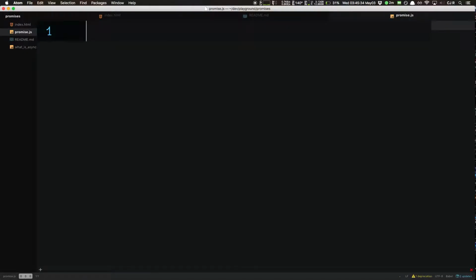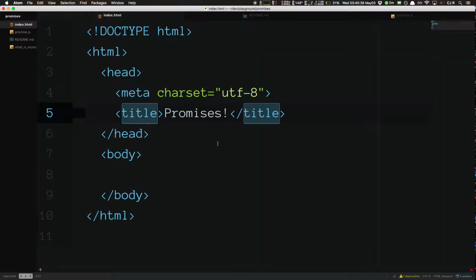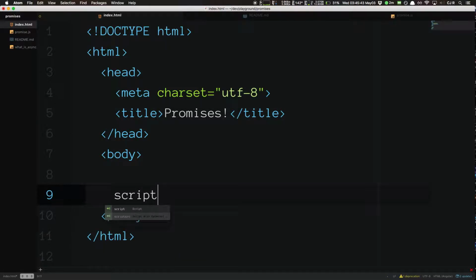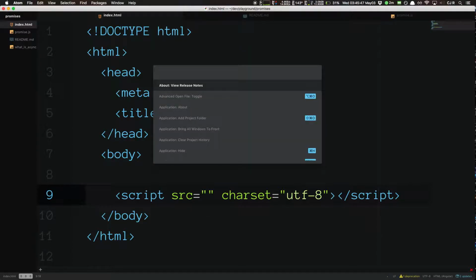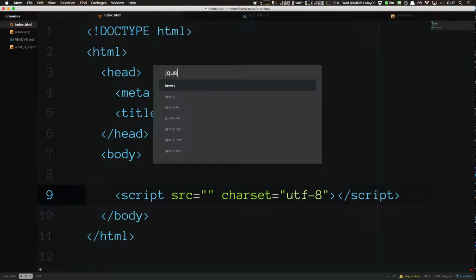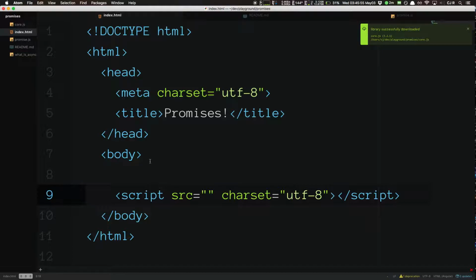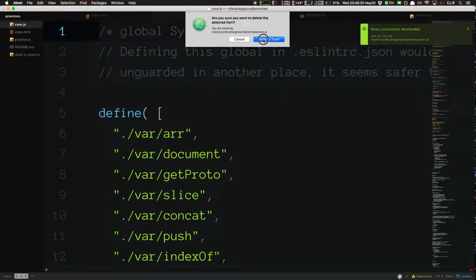Okay, and then we've got our promises here. And actually, let's bring jQuery into this document. I haven't used this in a while. Do I have a CDN? Yeah, I can search for CDNs. jQuery 3.2.1 core. Okay, oh, right there. Why would you use 3 versus 2 versus 1 in jQuery?